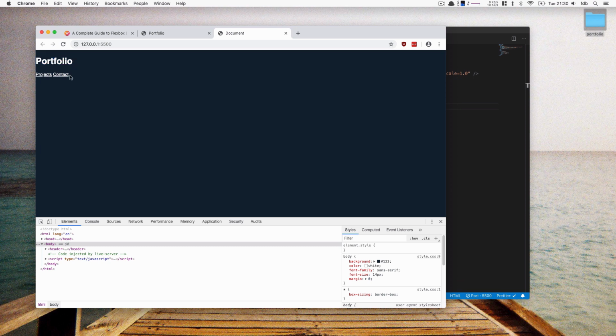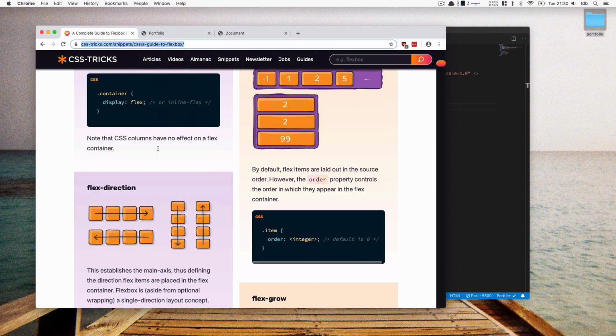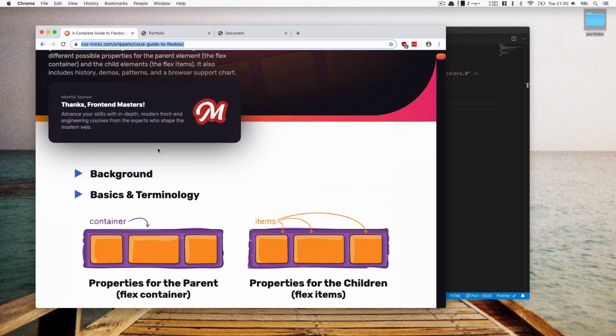So we have the word portfolio, we have projects and contact. As you can see, they appear below each other. Cool. Let's add some basic styling to this header. To style this, we're going to use a layout system called Flexbox, which is built into the browser. Here's a page, I'll link to it in the description, that explains what Flexbox is and does. And again, it's a huge explanation. Don't worry too much about it.